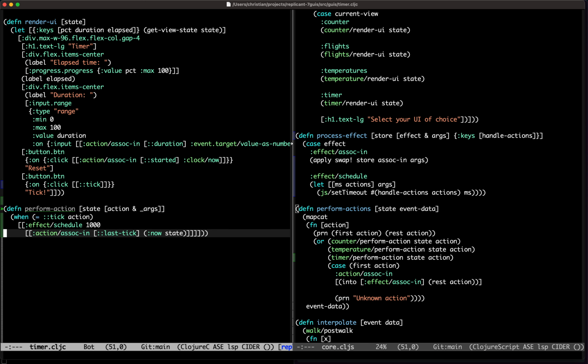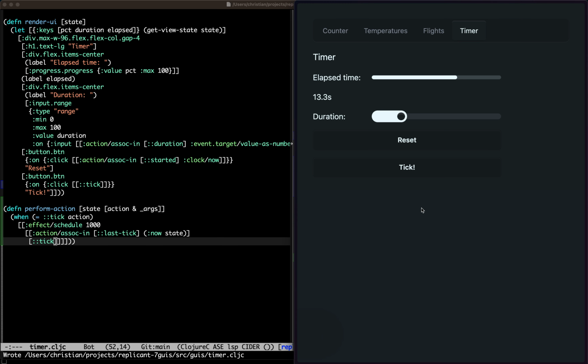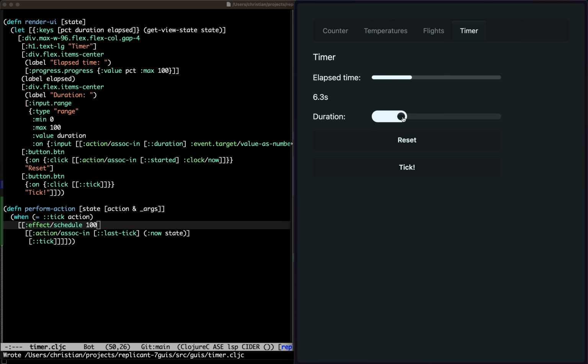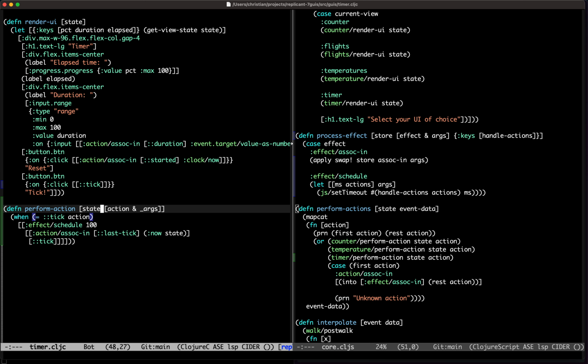This isn't useful, but what is useful is to trigger the tick action in the tick action, because then you will have an actual ticking clock that updates every second. And if we change this to 100, we'll update every 100 milliseconds. So this is a live ticking clock. So the only thing missing at this point really is to make the clock start ticking as soon as you enter this UI. You shouldn't have to click the tick button to make that happen. So let's get on that.